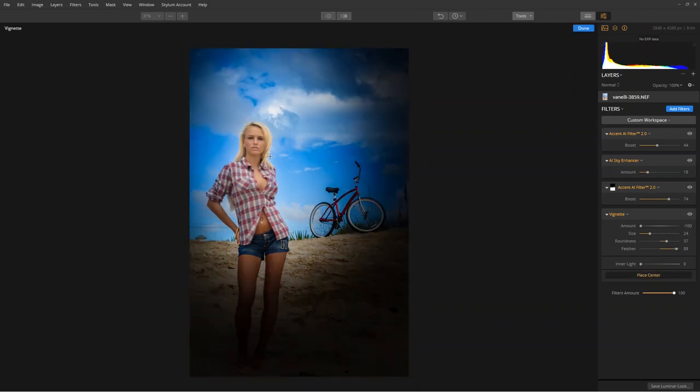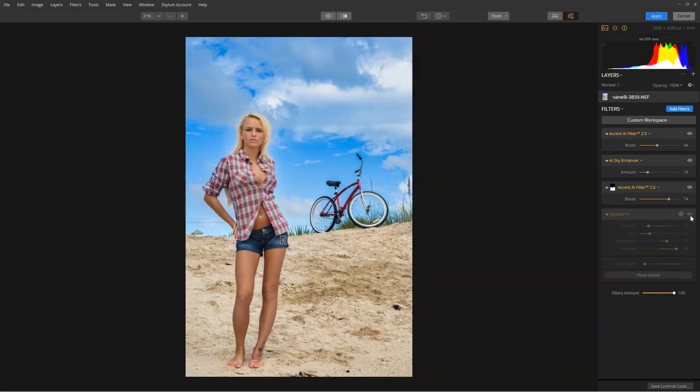Good. That's it. Now, let's dial it back right about here. That looks great. Click the Apply button to return to Photoshop.